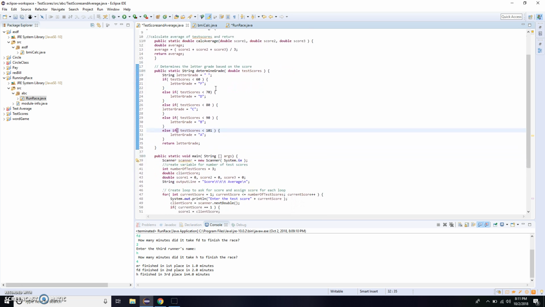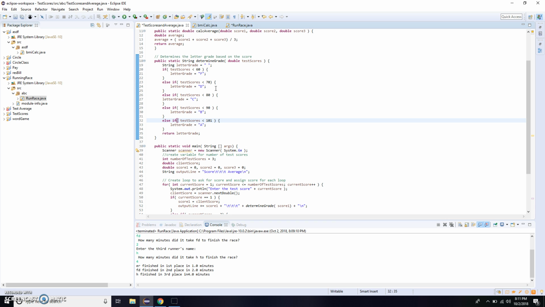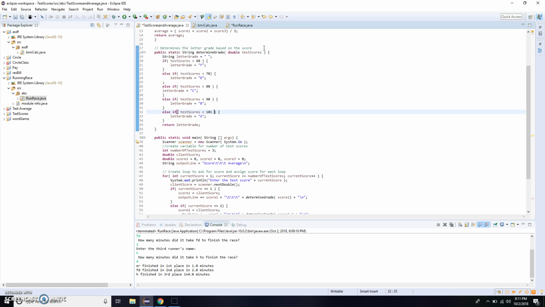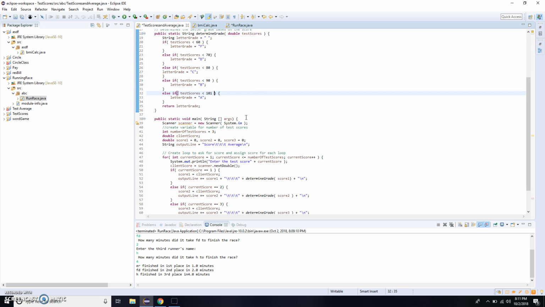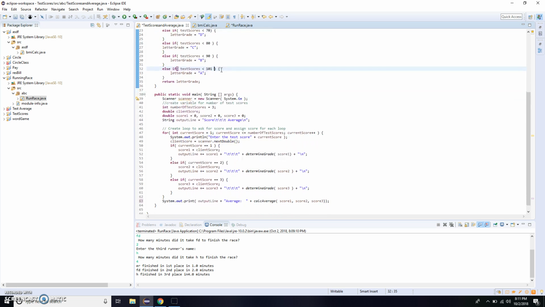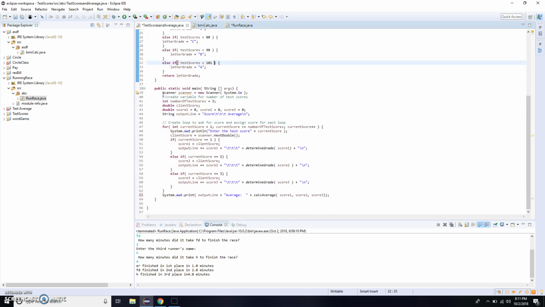Then it goes into a determining method that allows it to take the grade number and transfer it to a letter, to show what letter grade you would get for that grade, and your average grade. Then I come down here, have a scanner for input. Number of test scores is 3, so the loop will stop down here after 3 test scores are entered.